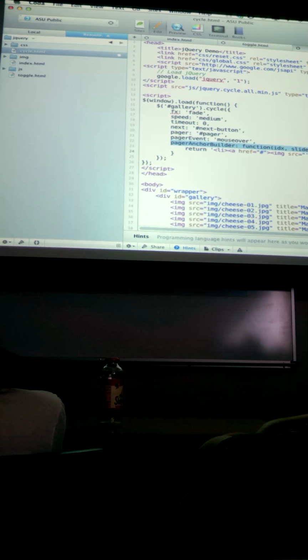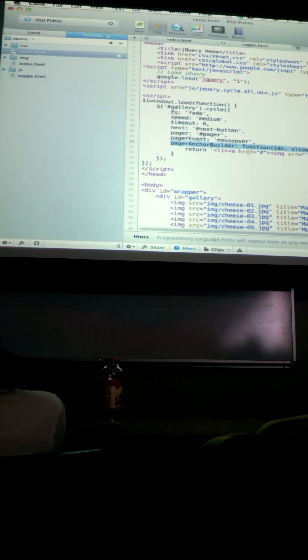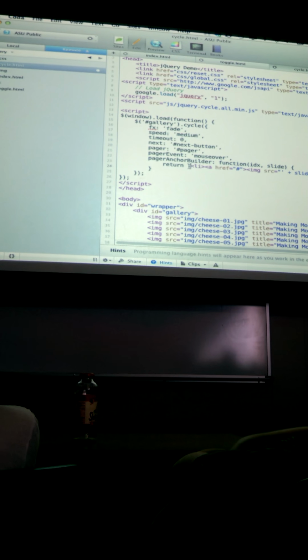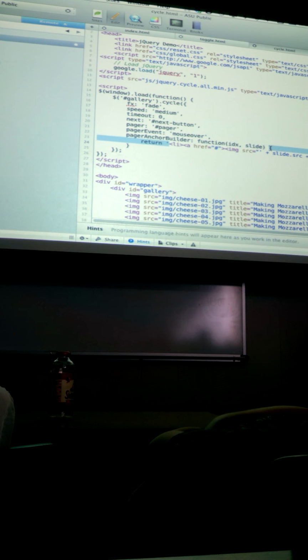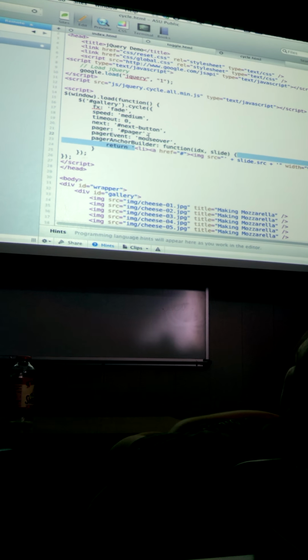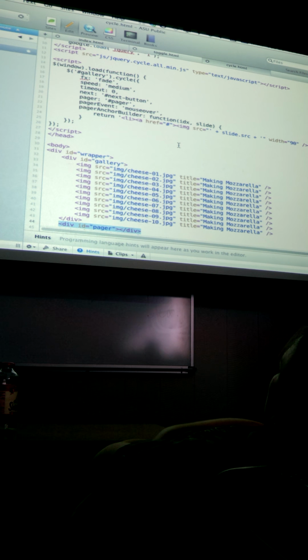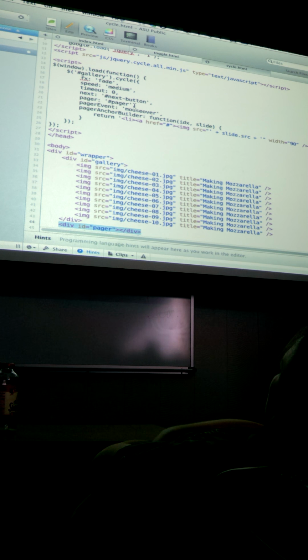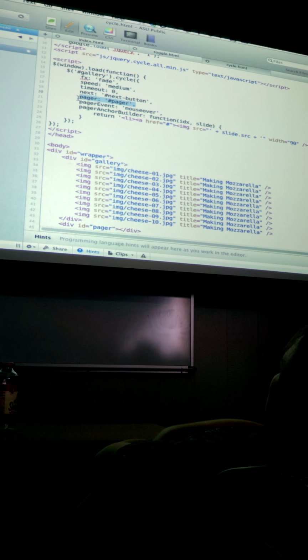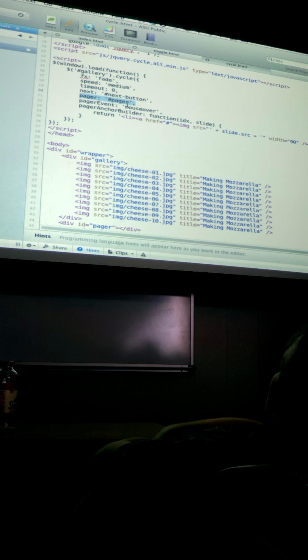I just found it on the plugin's website, so you can copy and paste it. But this stuff is what we're telling it to put inside that div. So I have an empty div called pager, which lives down here, which is what I'm telling it. I'm saying I want those numbers to live in the thing with an ID of pager. That's what this line says.